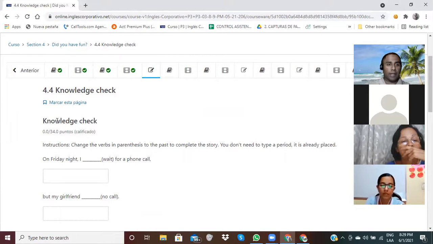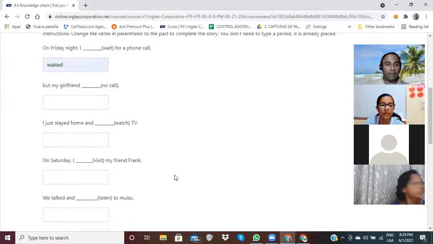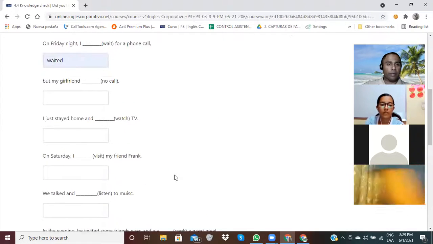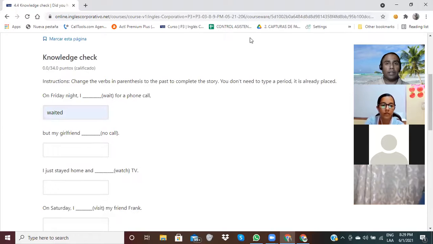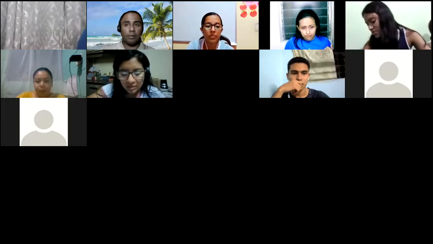Knowledge check. Instructions. Change the verbs in parentheses to the past to complete the story. You don't need to type a period. It is already placed. Number one. On Friday night, I... Waited. Very good. So you're going to have a couple of minutes and you are going to complete the sentences with the verb provided in the simple past. Va a completar las oraciones con el verbo que le da utilizando el simple past.